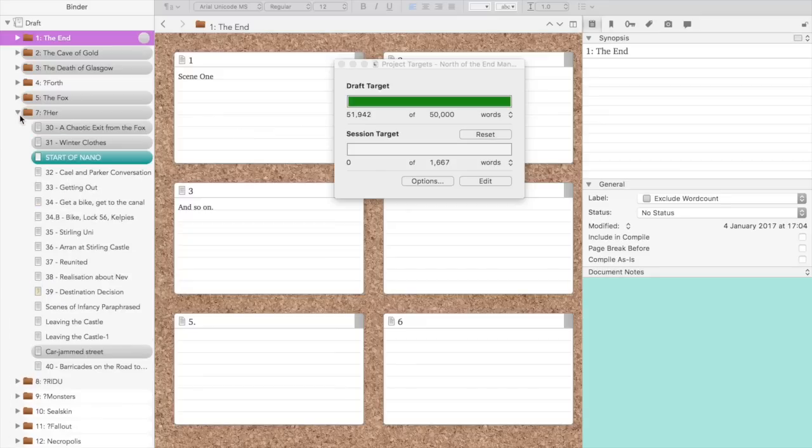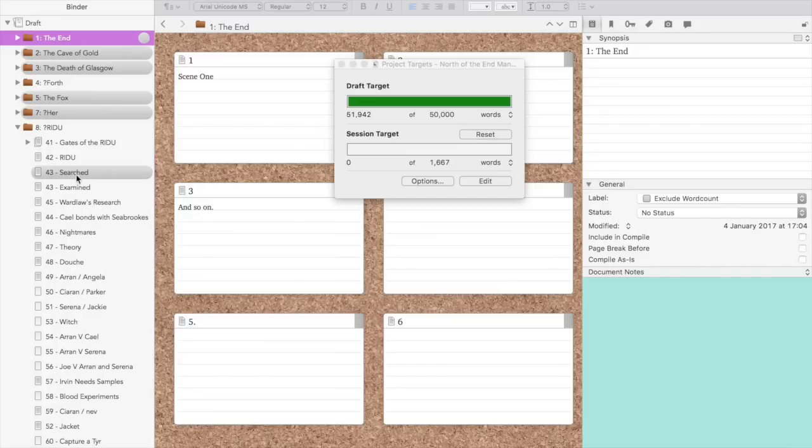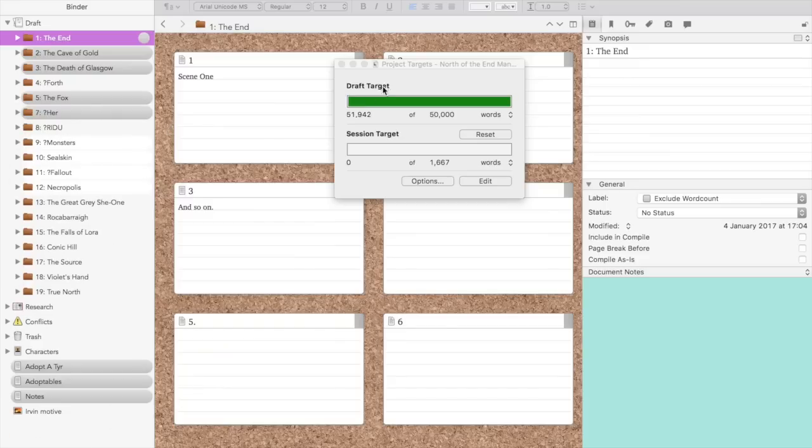Because you'll see, I've got this marker here, which is the start of Nano. Everything before that is grey, and there are some random grey scenes pushed in here where the scene that I wrote in the first draft was fine, so I've put it in, but I'm not counting it. So that's how I did that.